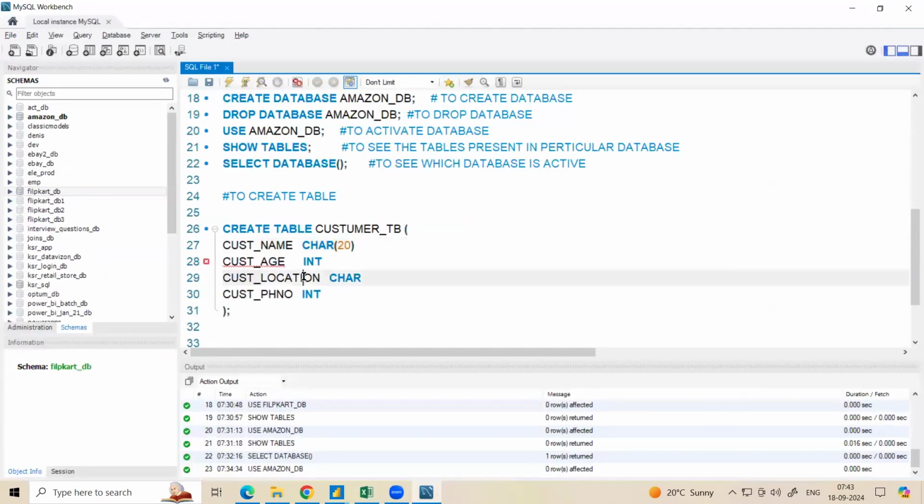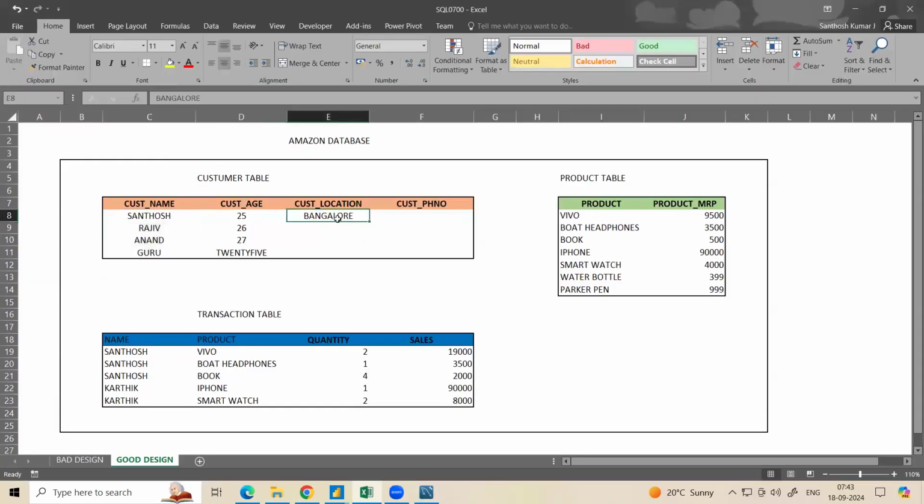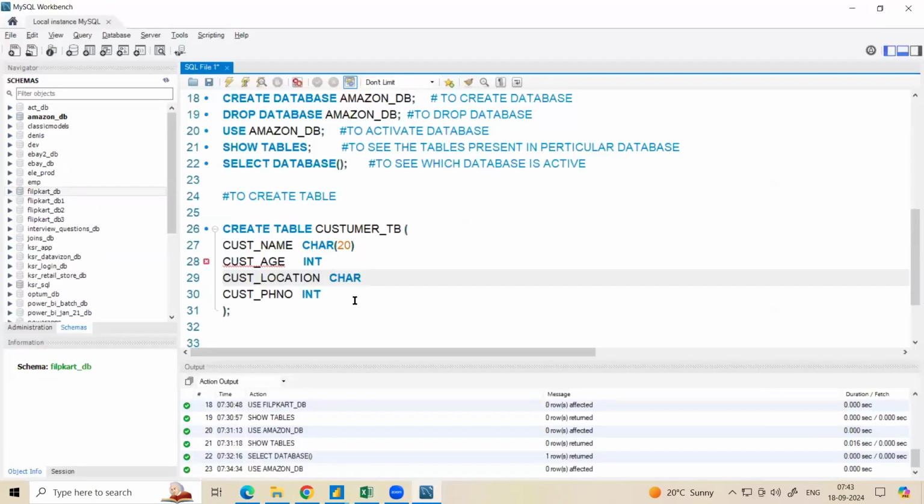Similarly for location, for Bangalore, it is 8 or 9 characters. Here also I can give, let me give maybe 25, if someone is entering the address. This is fine. For integer, no need to mention. An integer is an integer. I cannot say your age has to be 5 or your age has to be 50, so I will ignore this. That is all the syntax for creating a table.